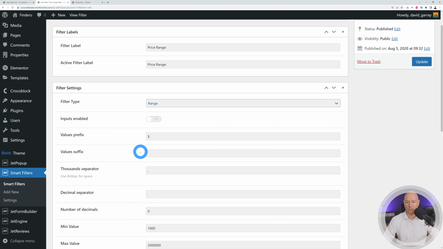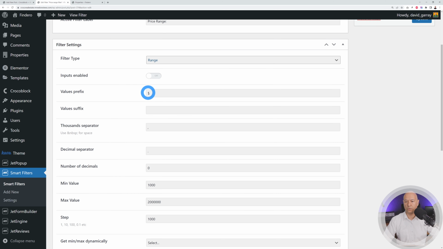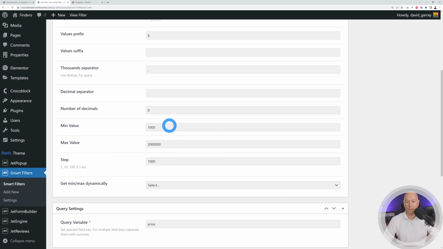So let's go with range at the moment, you know, and then you can put the prefix value and then a minimum value, maximum value, and this will be based obviously on the content in the database.